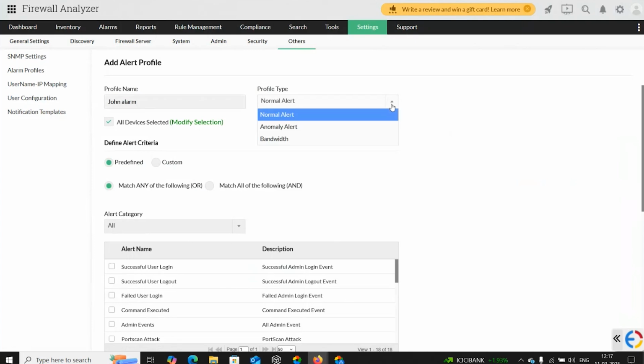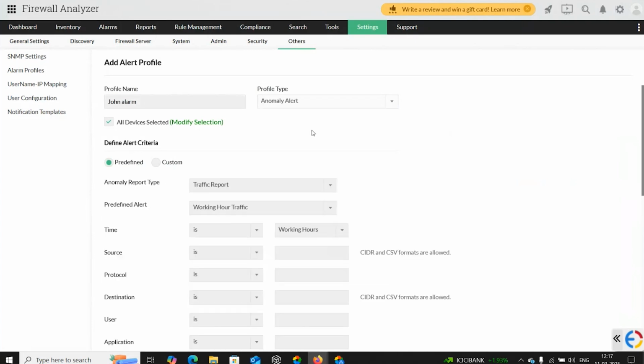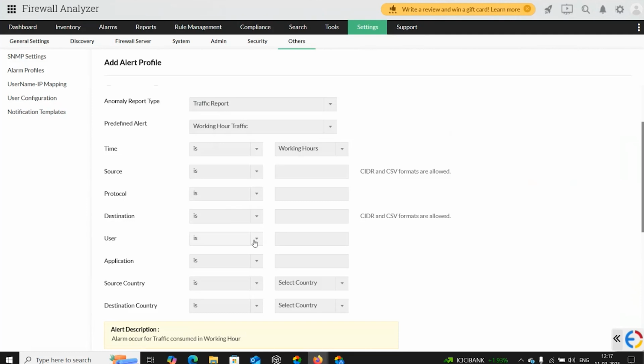And again, the profile type is anomaly. Since this alert is based on a period of time, I'm selecting a predefined traffic report, and I'm going to filter it based on the user. So I'm going to give user as John and the application as YouTube.